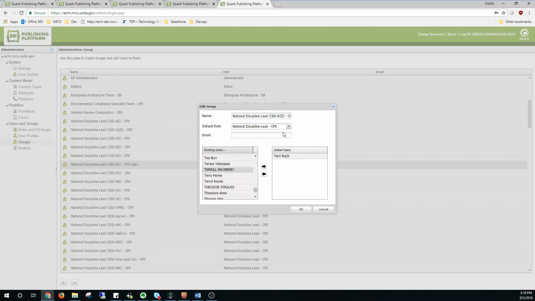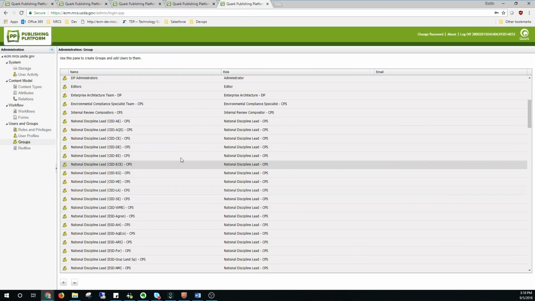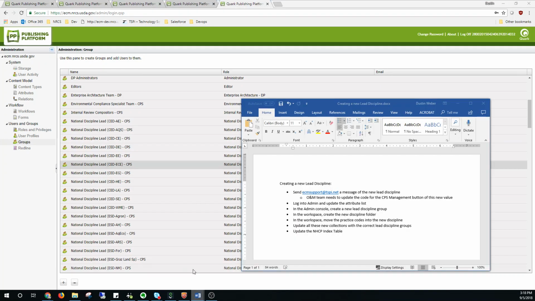Okay, so let's go and hit OK here. So now we have our new group. And so we have done create the new group, and now we need to actually create these lead discipline folders.